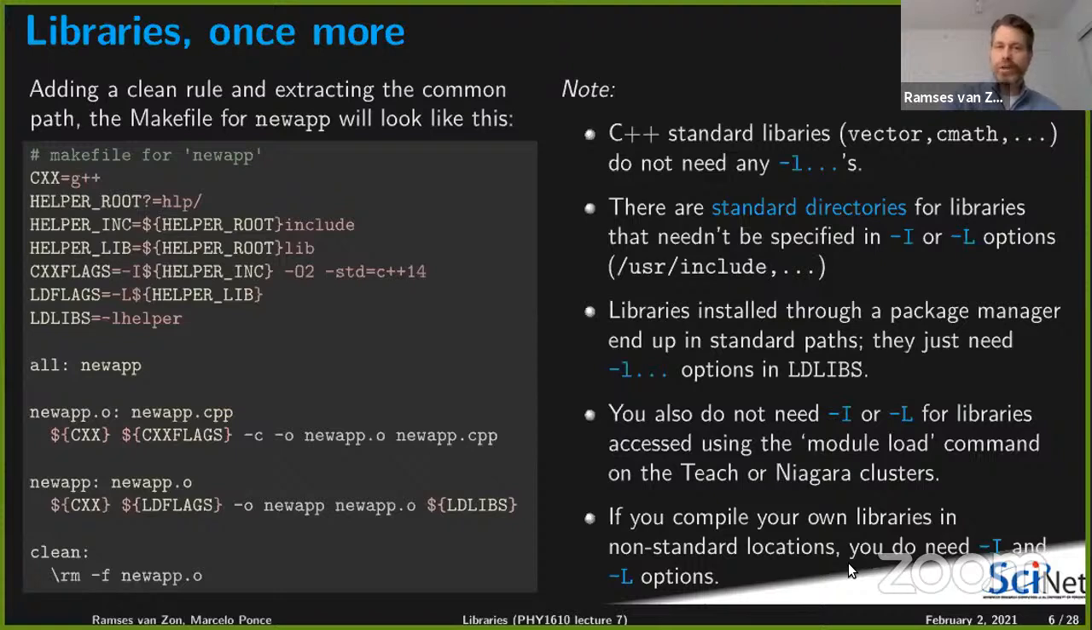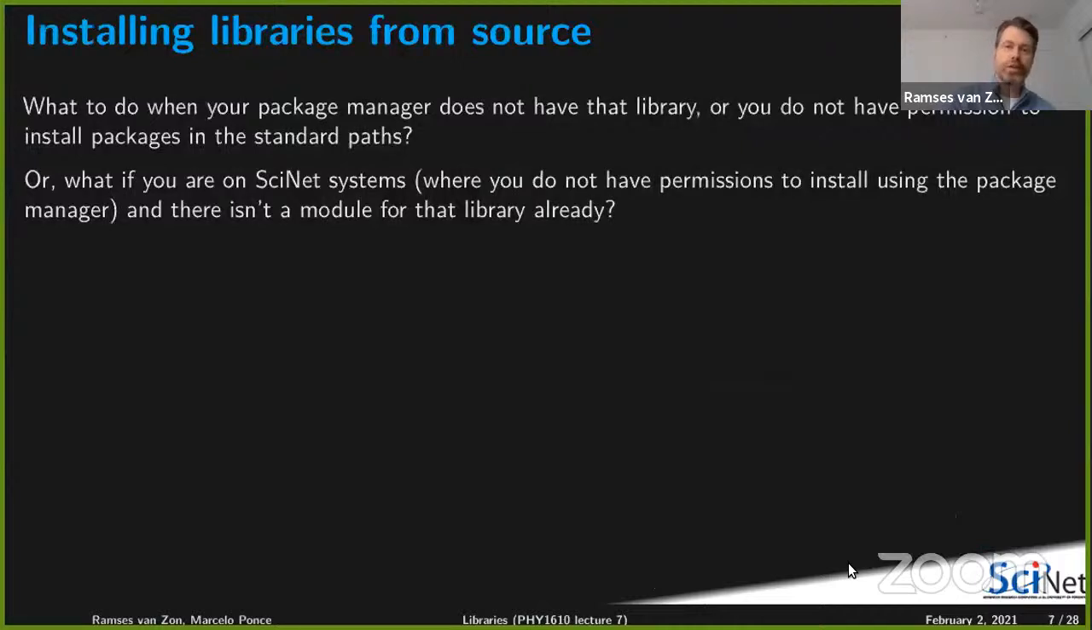Suppose you're on a machine, there's a library you need, but it either isn't in the package manager or it's on the Teach cluster where you're not allowed to install it system-wide. You might want to install it yourself, and you might have to install it from source. And so you can do that, but unfortunately, the instructions that you will find from most libraries will tell you the wrong thing to do.